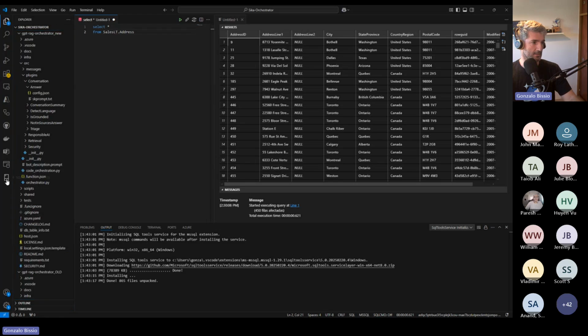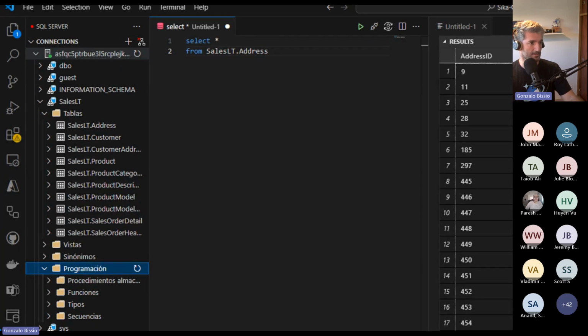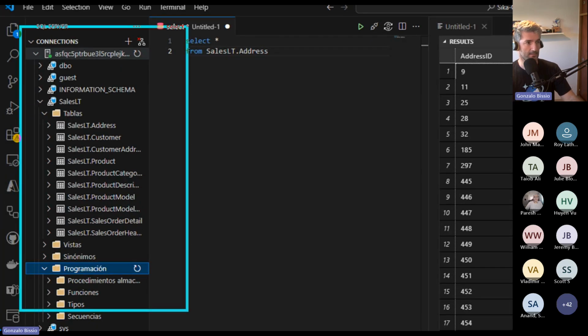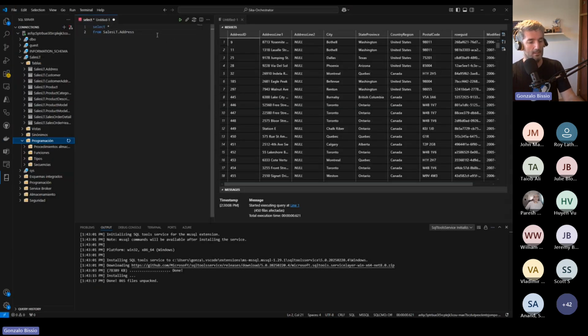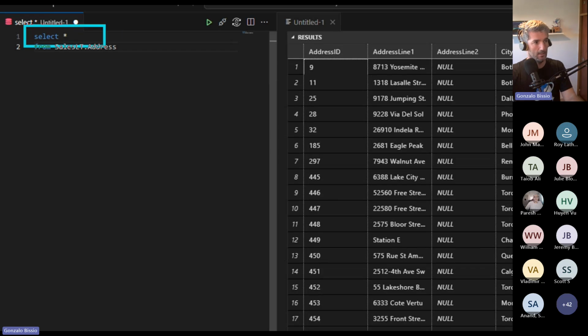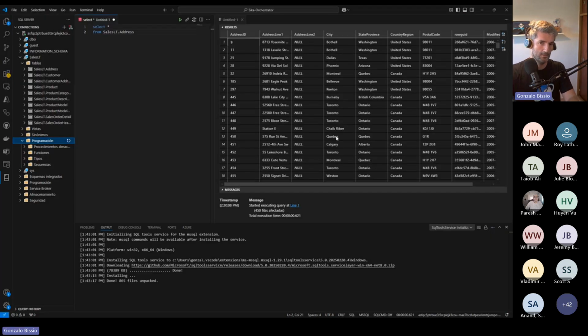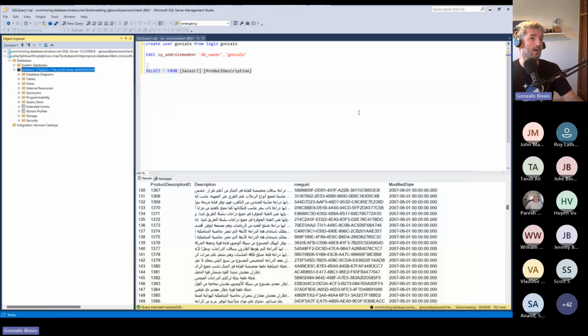Well, here you will see the connections. You click the plus and then you use the exact server name, the database name, the same authentication, and you will see this. I just executed a query, and as you can see here, the result. Gonzalo, use GitHub Copilot. Can I use it? Yes, absolutely. It's the same. It's inside Visual Studio Code.